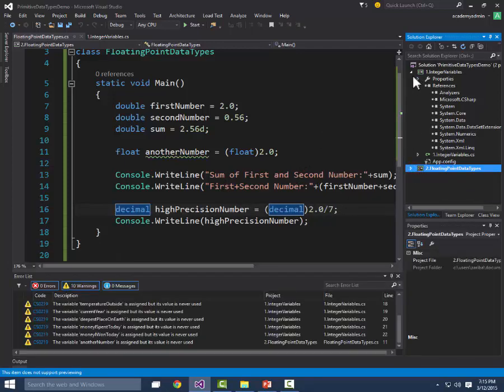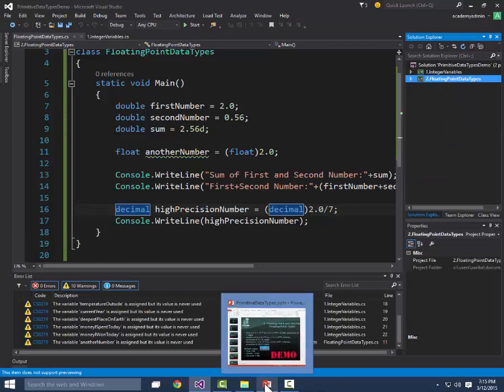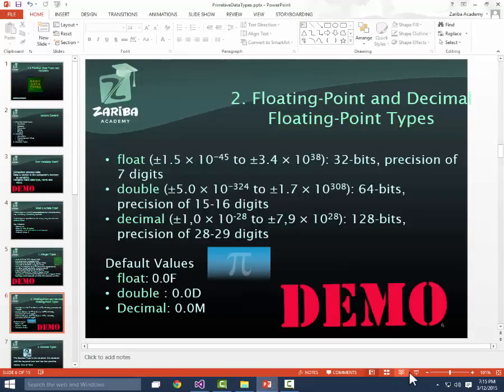Okay. Let me close those two. Any questions about these? No? Okay, let's go on.